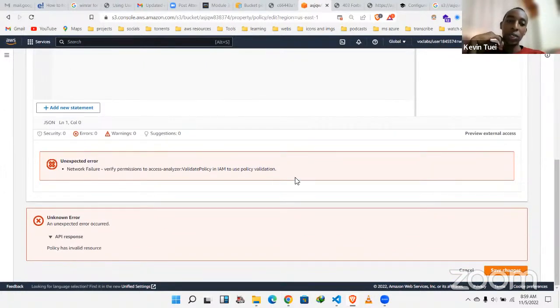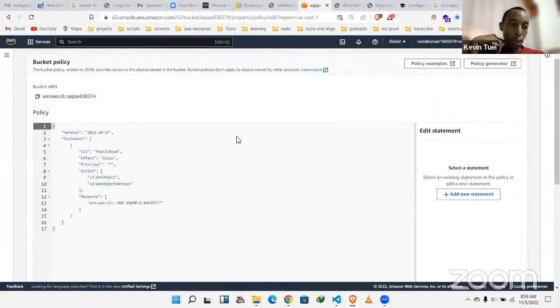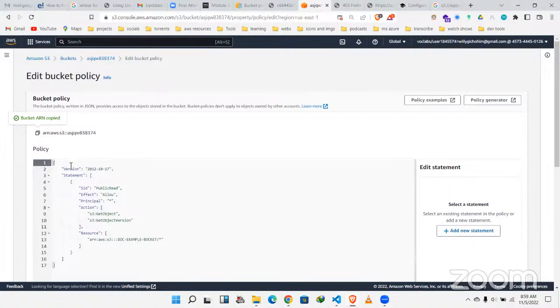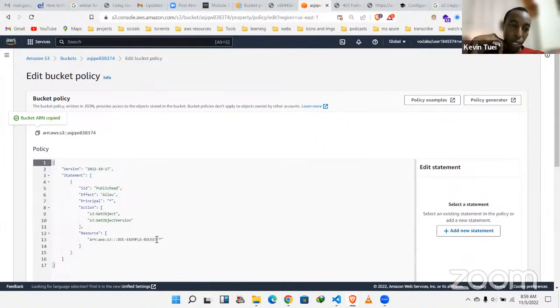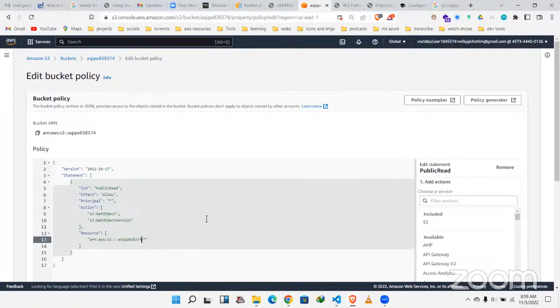Sure. We tried to save without putting the ARN. So we need to copy the ARN. Copy the bucket ARN. ARN is an Amazon Resource Name. Then remove that part written doc example bucket. Or to be precise, remove that up to the opening double quotes. Then paste, then save changes.